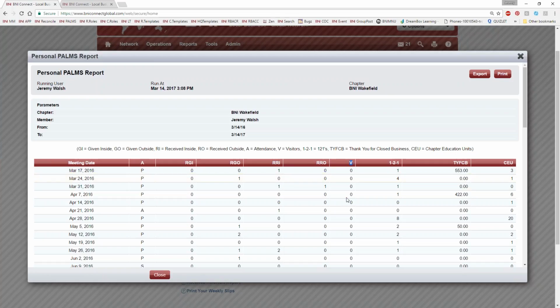V stands for how many visitors I've brought to the meeting. One-to-ones are meetings I've had with other members. Thank you for closed business is if somebody gives me a referral and that turns into money for my business, I recognize that person. So this is when other people recognize me for generating business for them. And finally, we have the CEUs. For example, today is worth 1 continuing education unit.